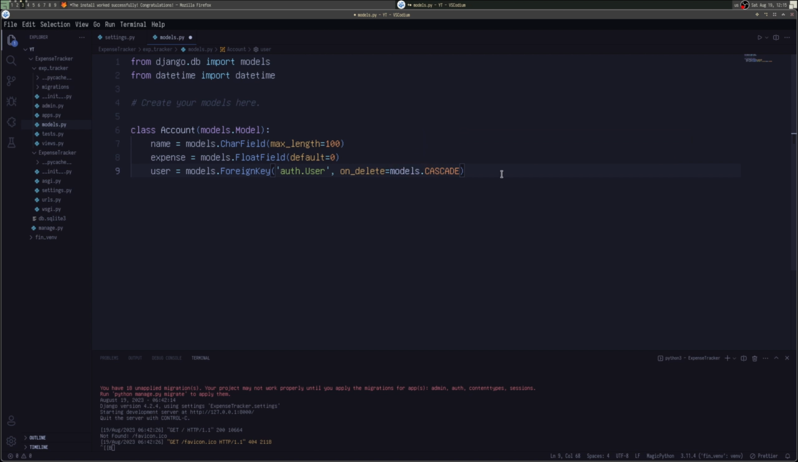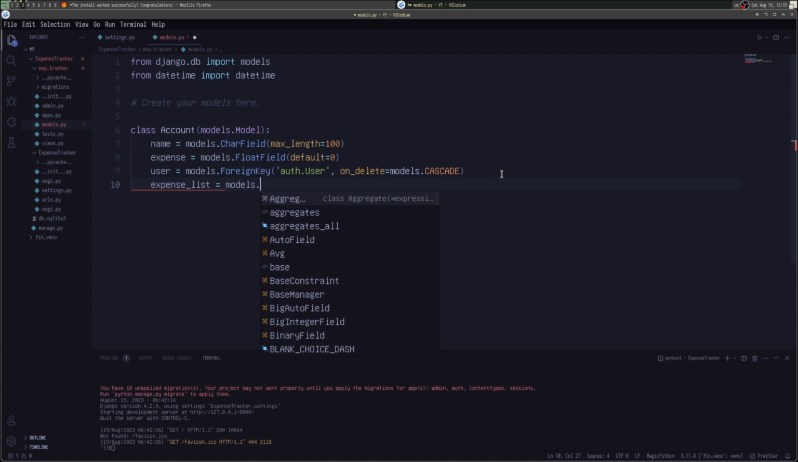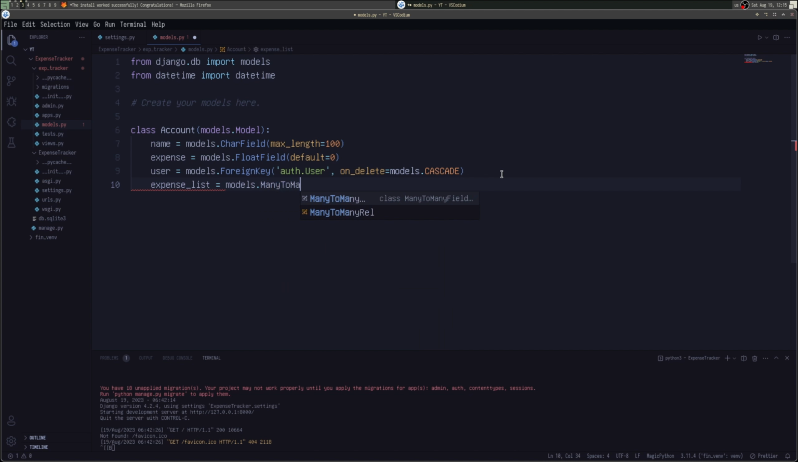Basically, it's gonna delete all the fields associated with that user here in the account table. Then we are gonna have some liability list, or we can say expense list, because that's what we are making. Models dot many to many fields.